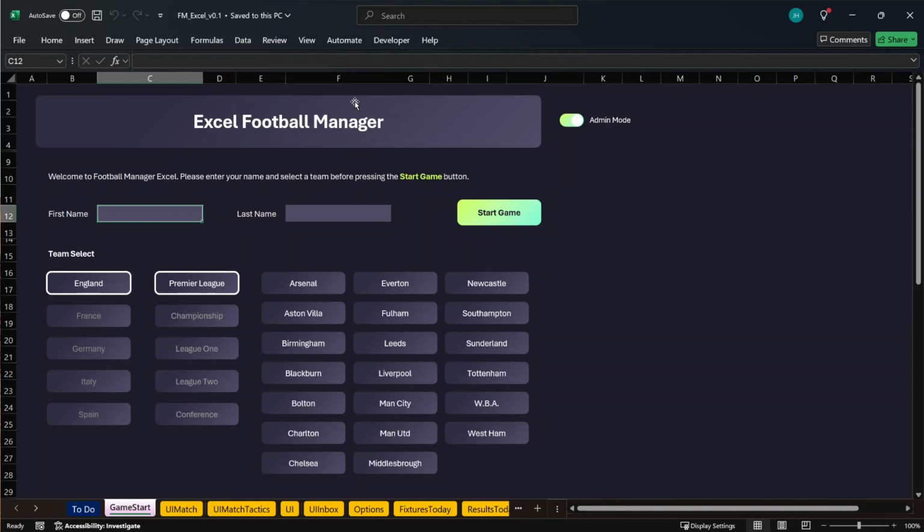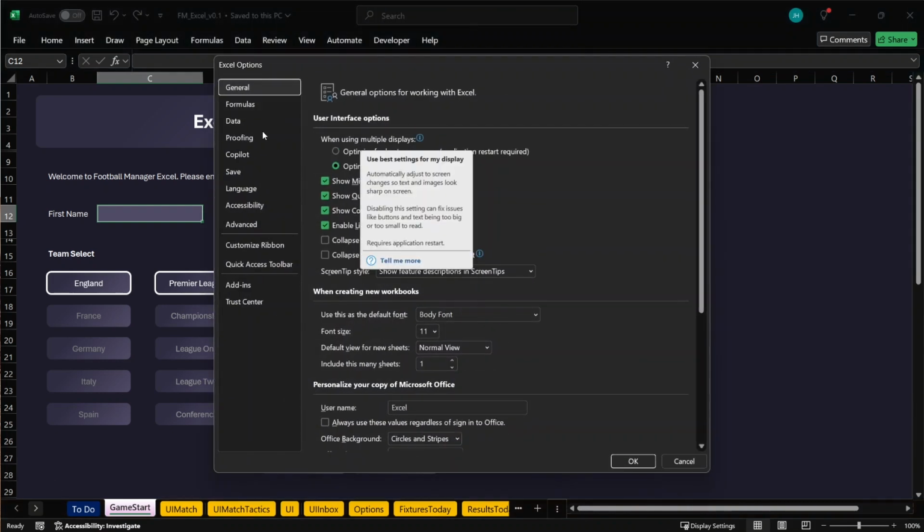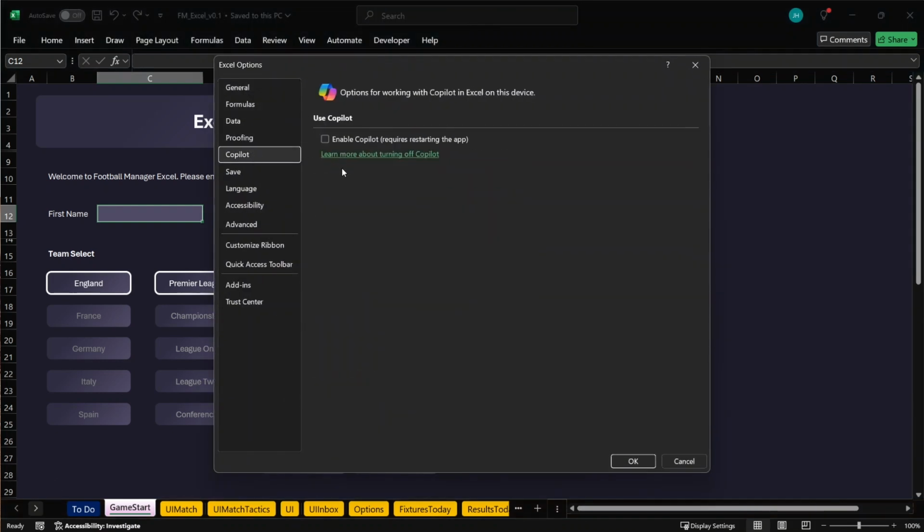There are a couple of other things that you may need to change in Excel to make sure this is working properly. One is Copilot. So if you go to File and Options, under the Copilot option, just make sure that this isn't enabled. The problem is every time Excel tries to do a calculation, Copilot ends up popping up and it makes the processing speed extremely slow. So you'll just want to have this turned off.